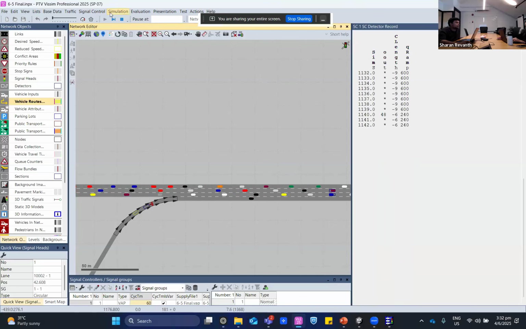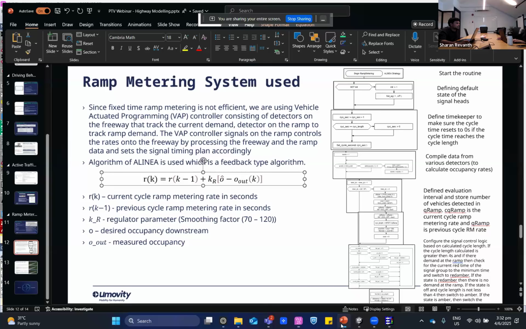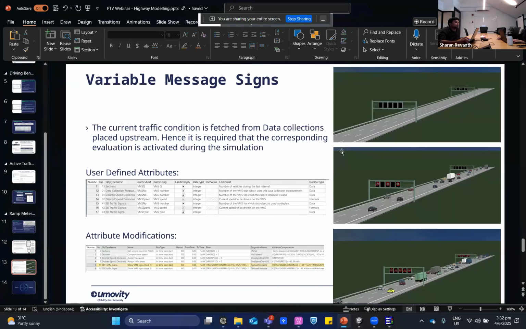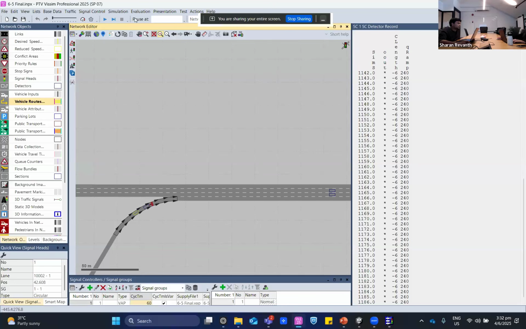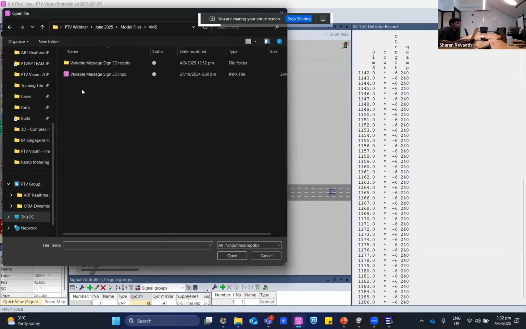Okay. So this is how we do ramp metering. Then we move on to the next example, which is variable message sign. So the next example is variable message sign. So let me open the example first.